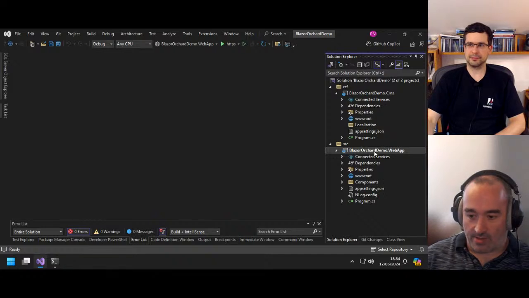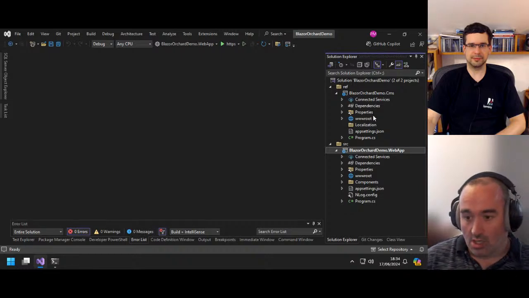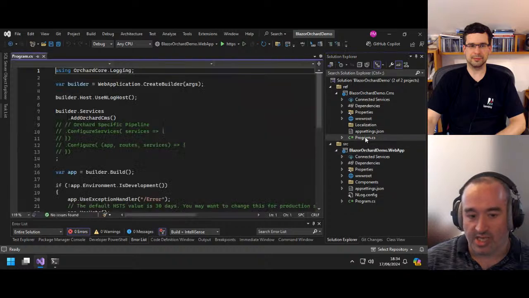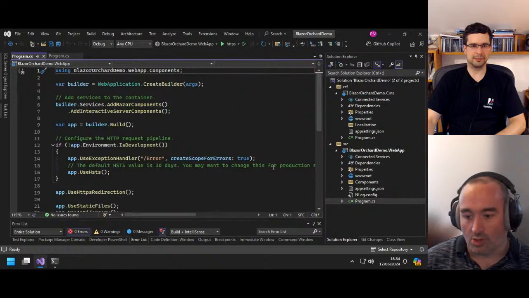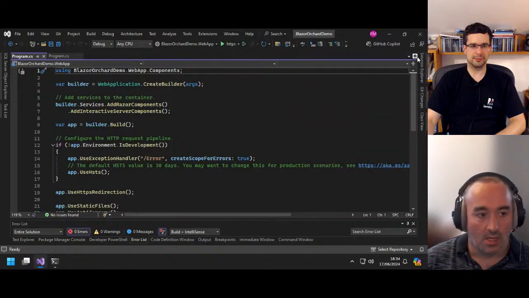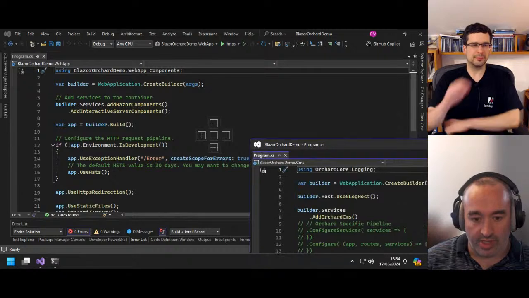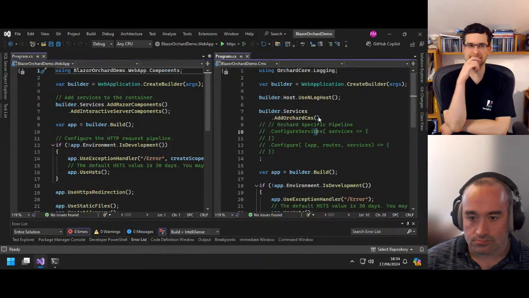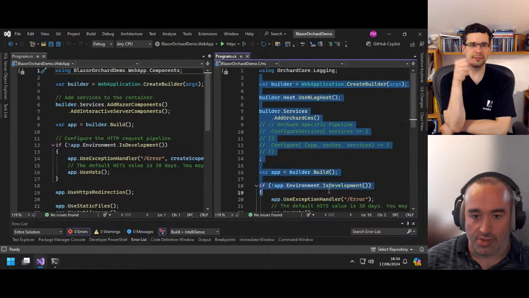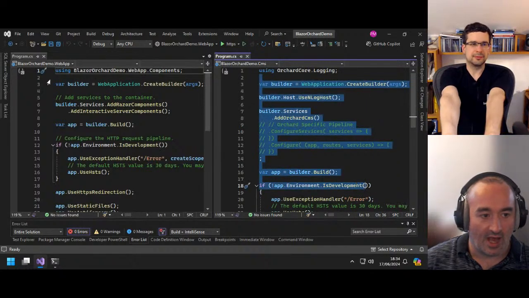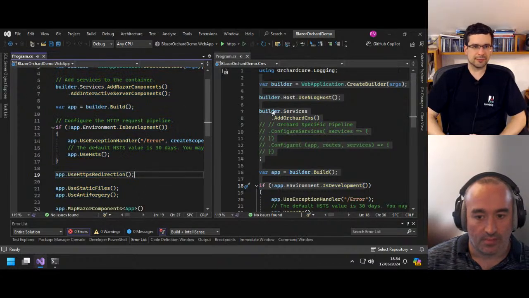So we actually have Orchard Core within our Blazor app now, but of course it's not doing anything. We haven't set it up at all. So the next part is to have a look within the program.cs for each of them. And this is where we'll be doing a lot more of the work now. So bring these side by side. We can see we have our Orchard CMS here, and we have our Blazor app here.